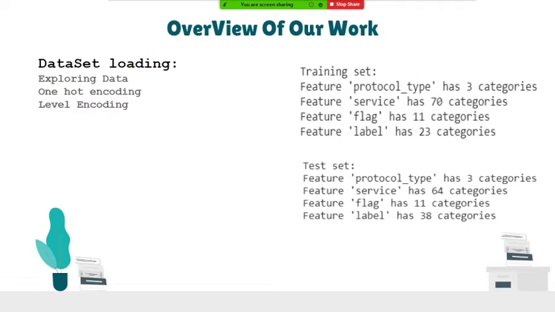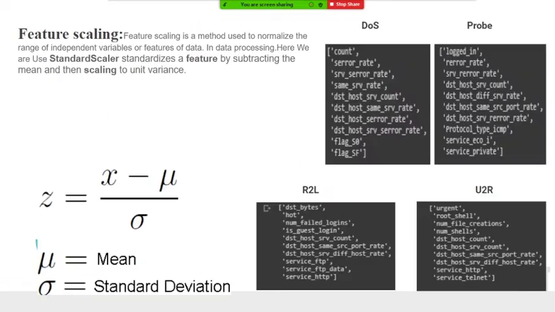For this reason, we use label encoding and one-hot encoding to convert this categorical value into numerical value. We are using feature scaling to normalize the range of independent variables and compare the various kinds of magnitude of all of the label values. Here we are using StandardScaler, and here is our output of this feature scaling.